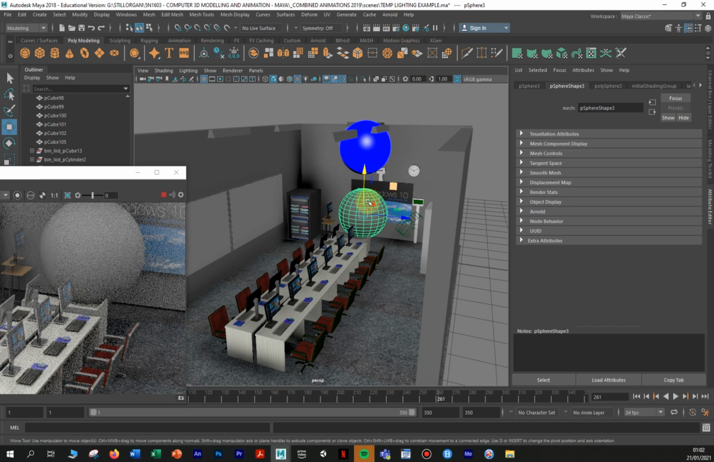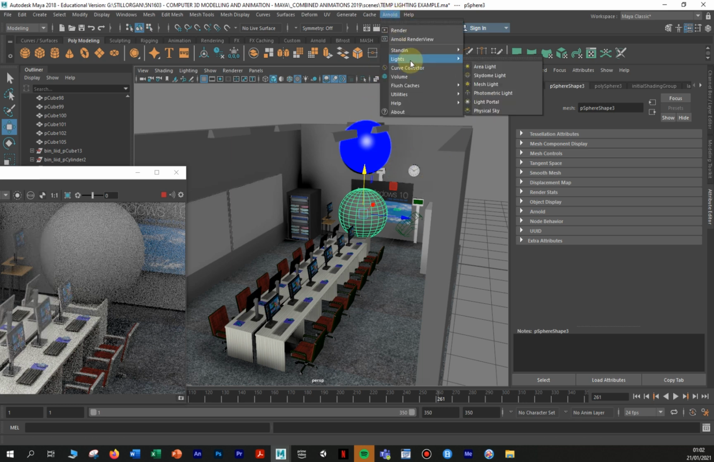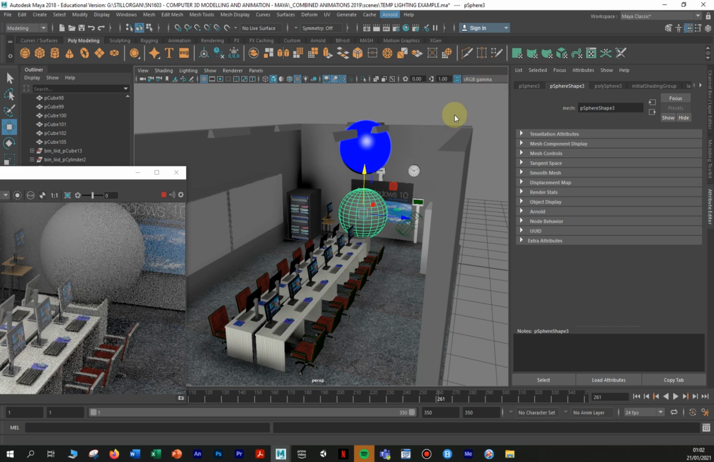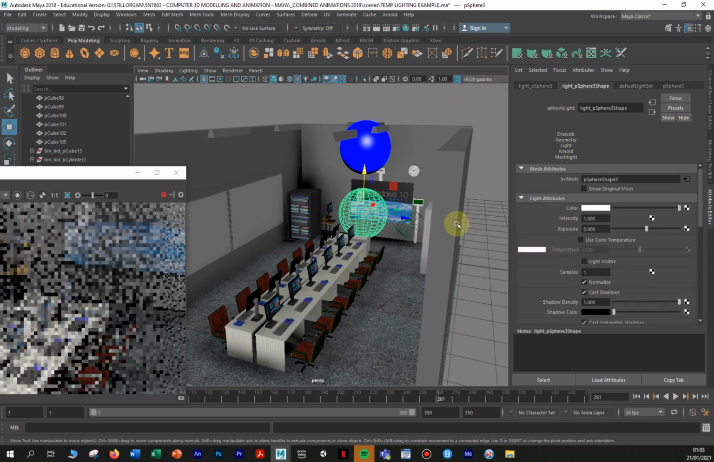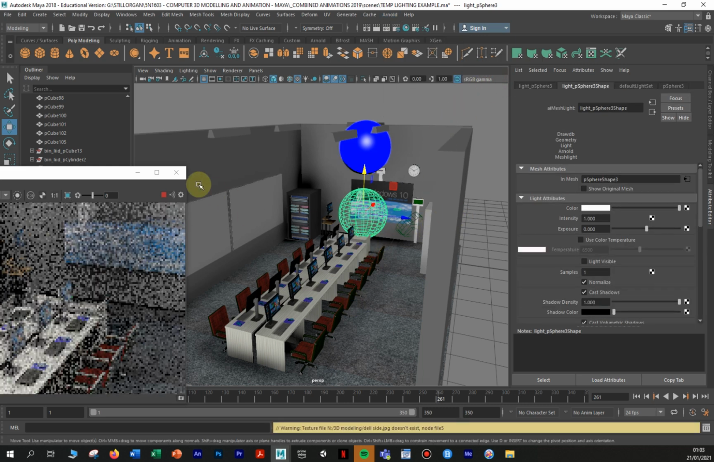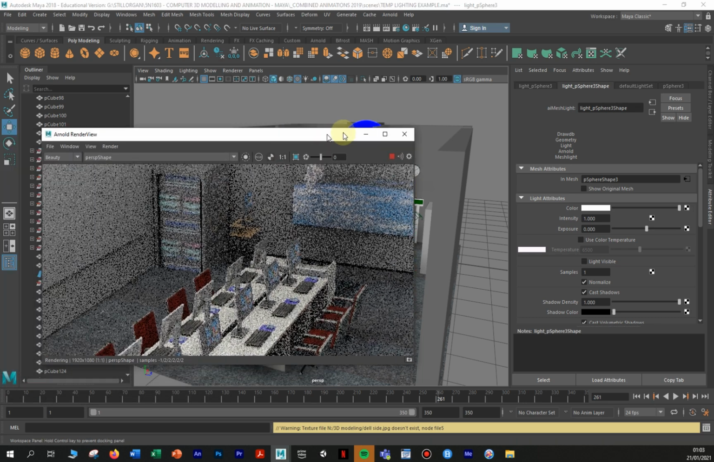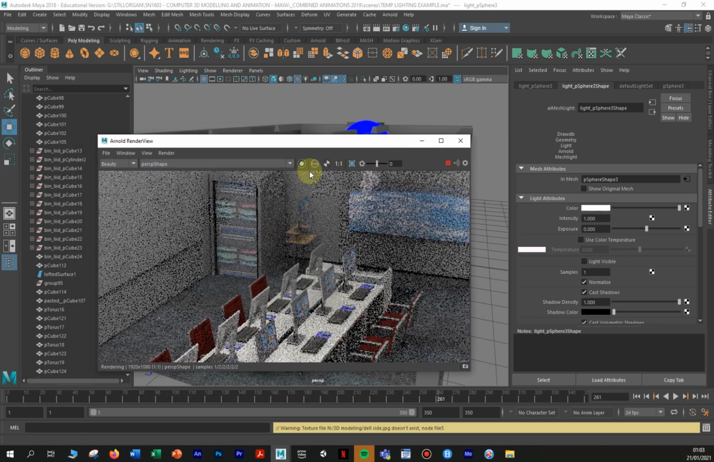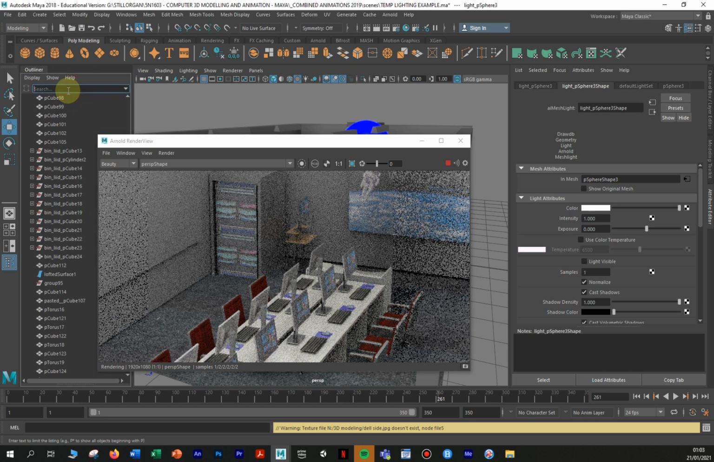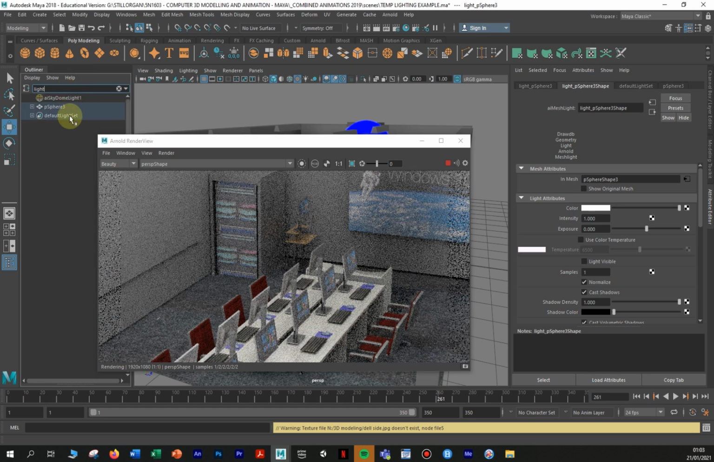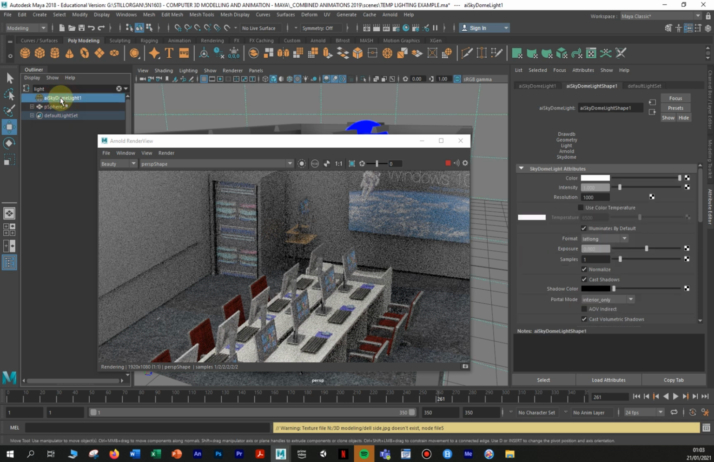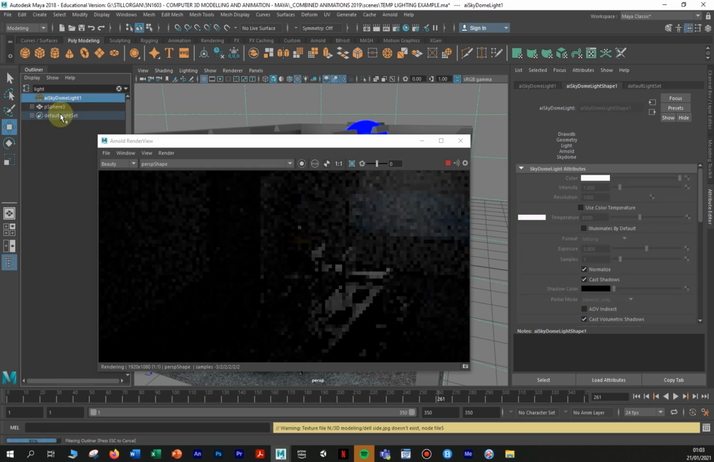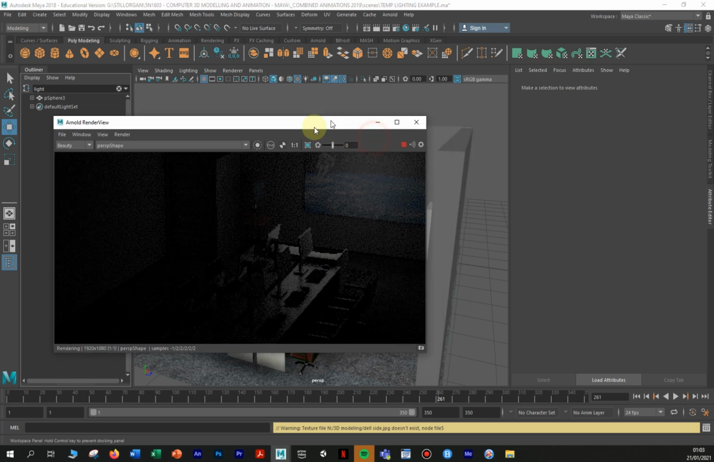So if I select the object and go up to Arnold, over to lights, and choose mesh light, now it automatically disappears, and that's fine. What I'm going to do now is look for my Sky Dome in here, and I'm going to delete the Sky Dome, because I want to get rid of that and only light the room with the mesh light. Okay, so there we go.